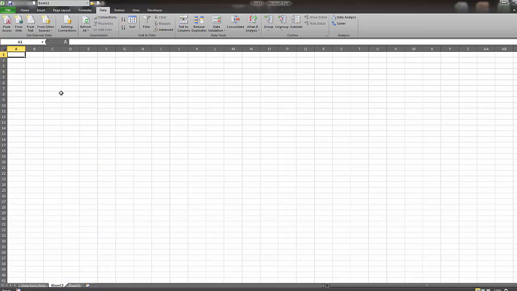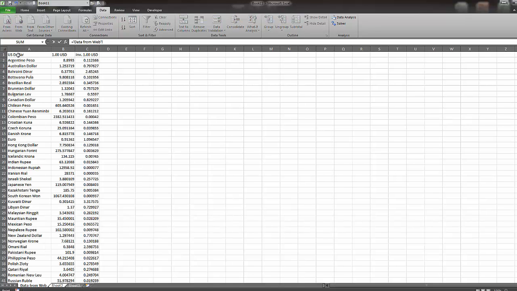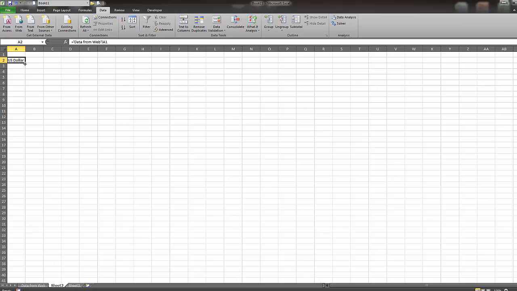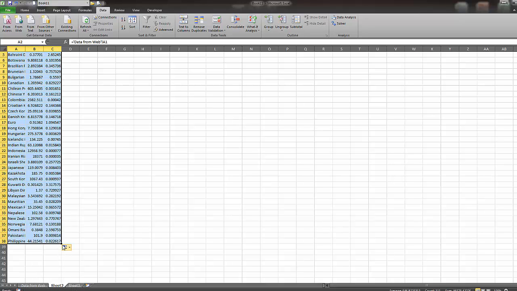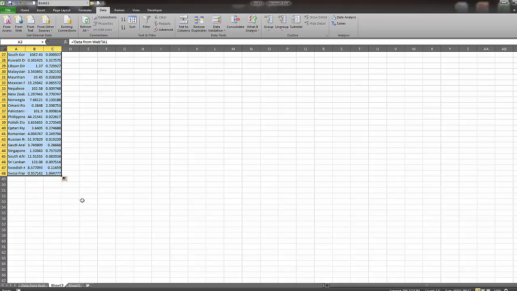And then what I'll do is I'll just create another tab where I reference all of this data. So I'm just going to click equals data from web, US dollar, and then drag this over to, and then drag this down a bit more.